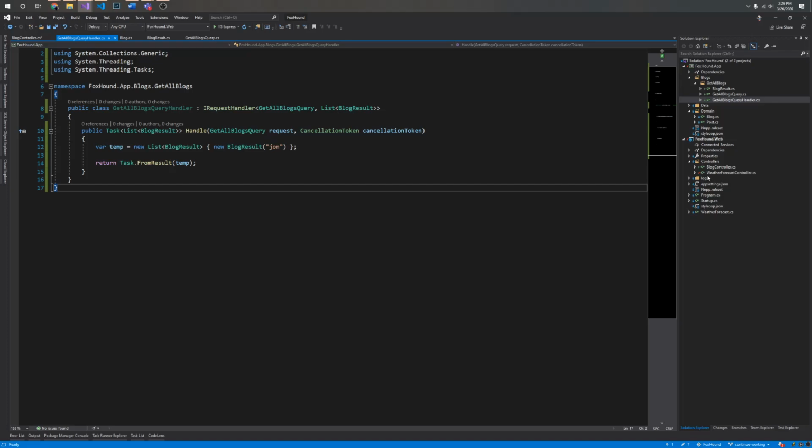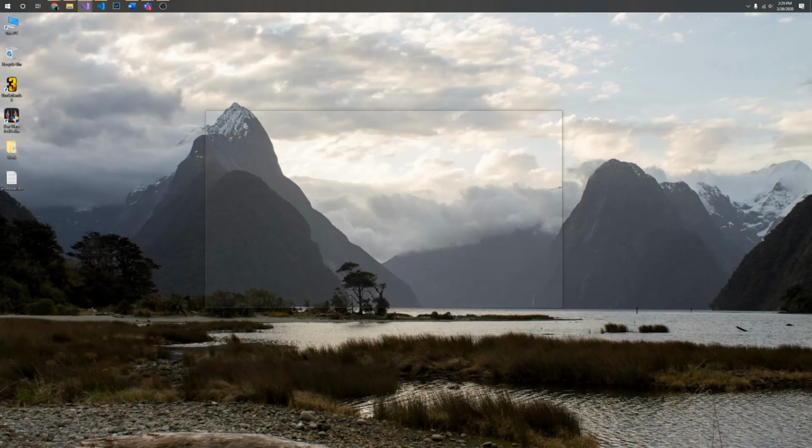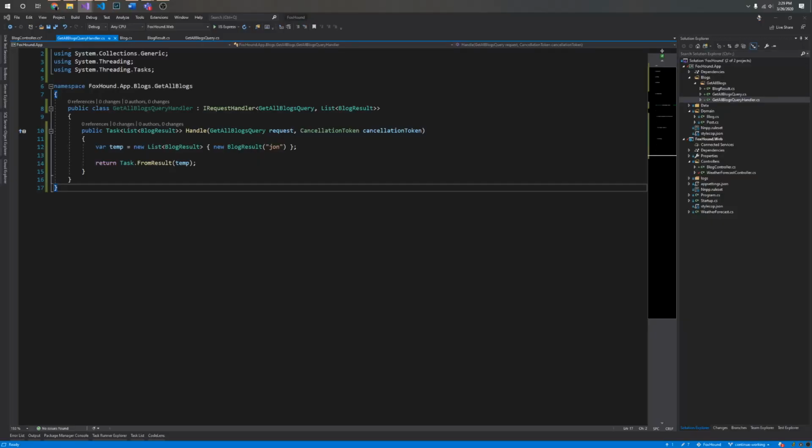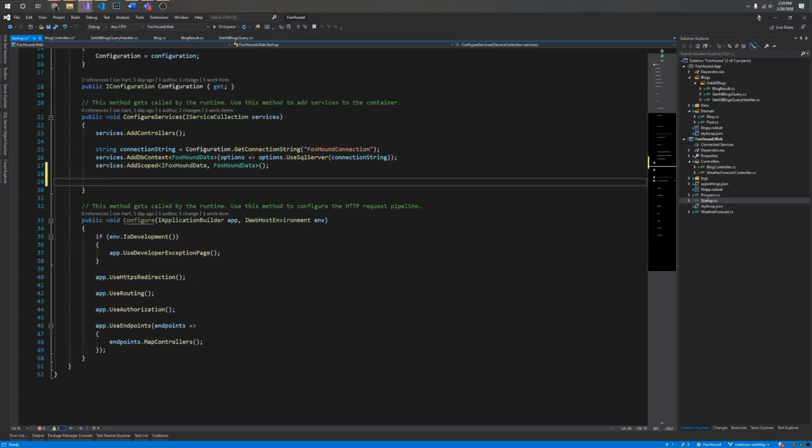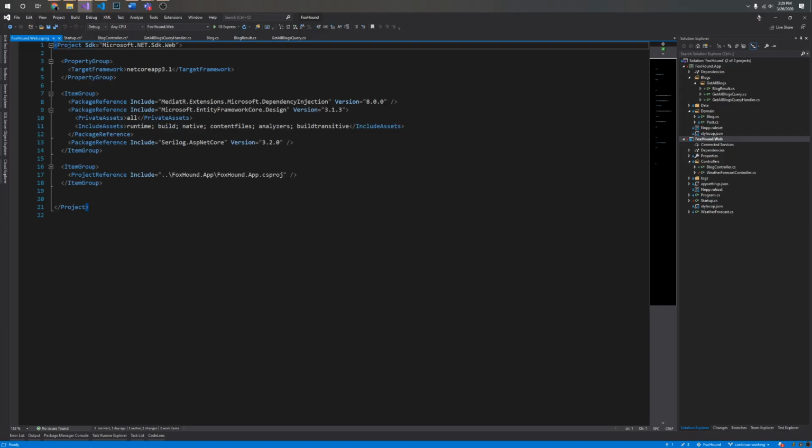Nothing here. Cool. So the other thing that we need to do is tell the DI container how we're going to resolve all of these MediatR queries or commands. So in this case, in startup, we need to add it to the ConfigureServices. And this is why I added that dependency injection NuGet package. That was this one.